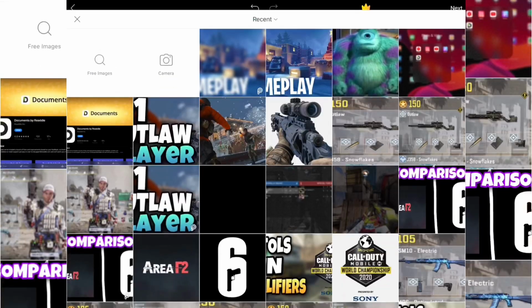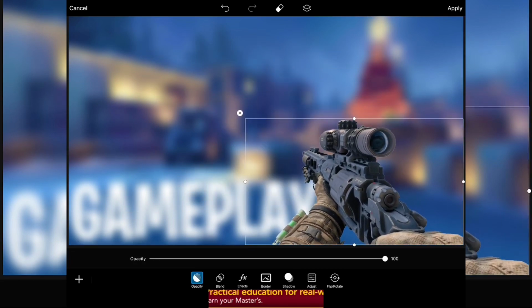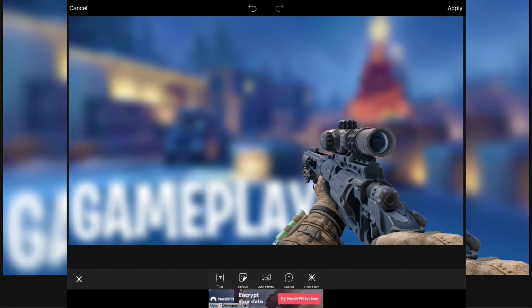So now I'm going to go add photo. We're going to hit the Outlaw. And now I'm going to make it a fairly decent size. So about that big maybe. It doesn't really matter. Somewhere that's a fairly okay size. So I'm going to hit apply here.